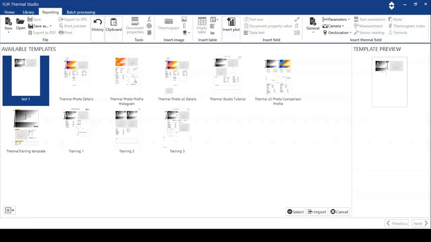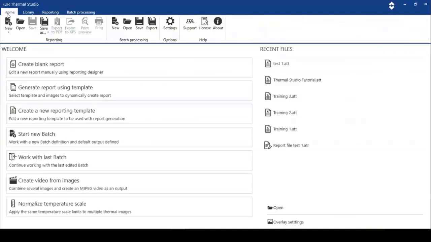Welcome to FLIR Thermal Studio. This tutorial is all about generating a report from an existing template. So if we have a look at the main screen here, we've got four major components to the software. We've got a home tab, a library tab, a reporting tab, and a batch processing tab.